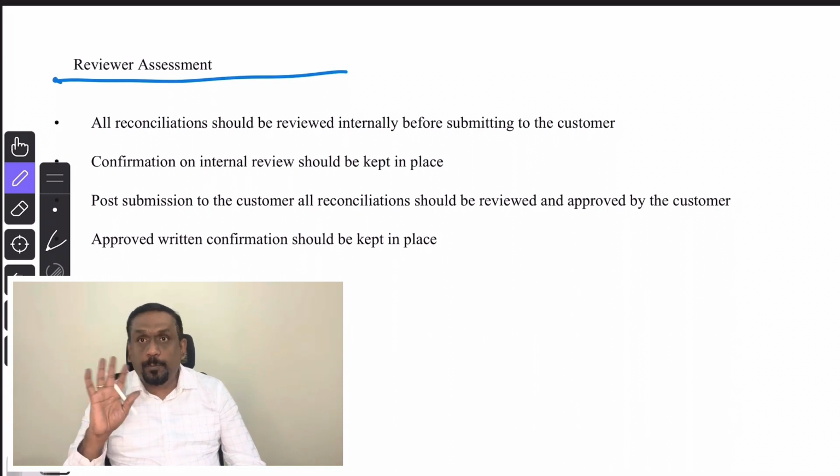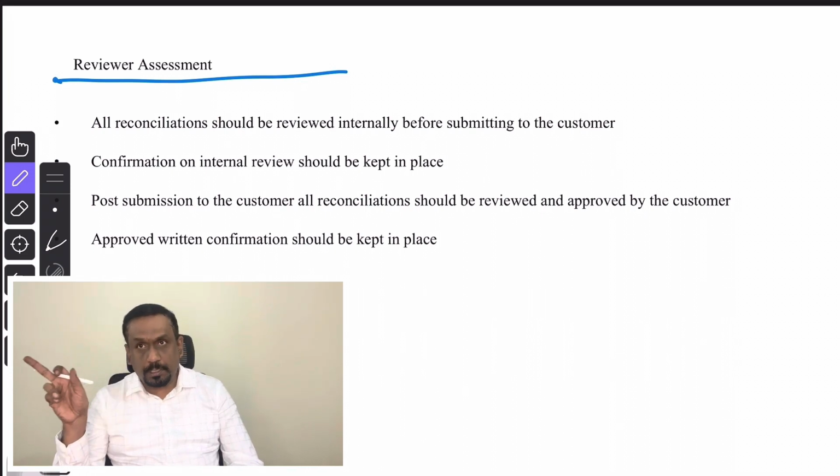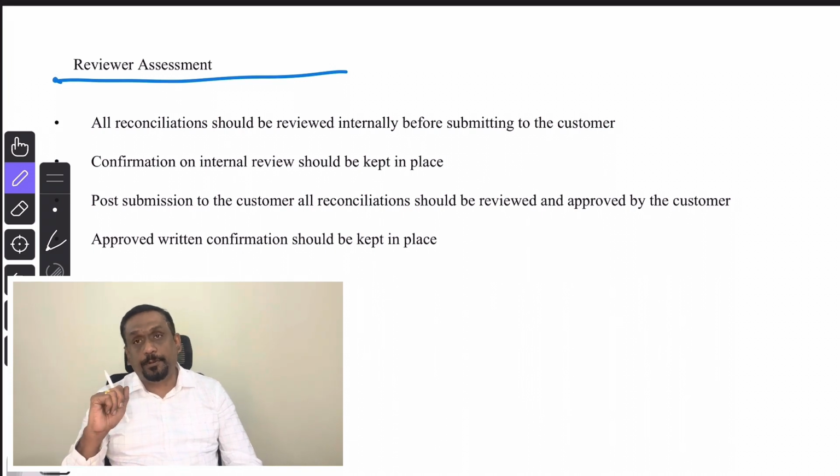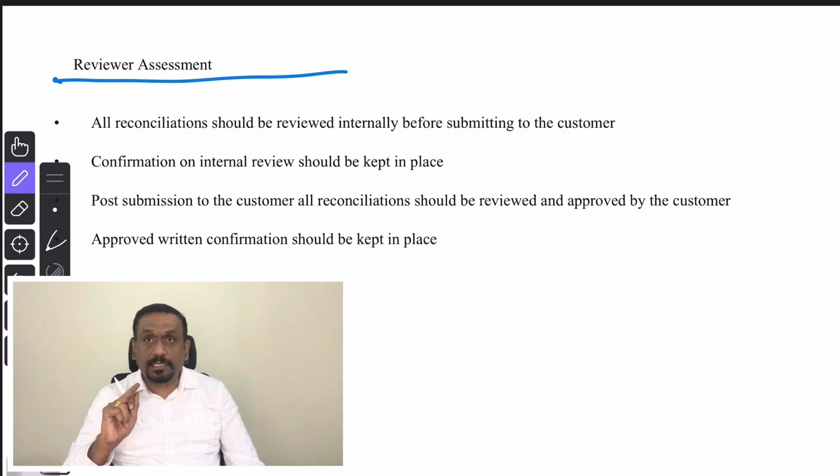Or if there is no SharePoint available, you need to send that reconciliation through email to your team leader. I wanted to give in detail here. Suppose the reconciliation is kept in SharePoint, how does your team lead get to know that this reconciliation is prepared, completed and kept in SharePoint? You need to send an email to him saying that this reconciliation I have completed, saved in the SharePoint. Can you please review and approve?